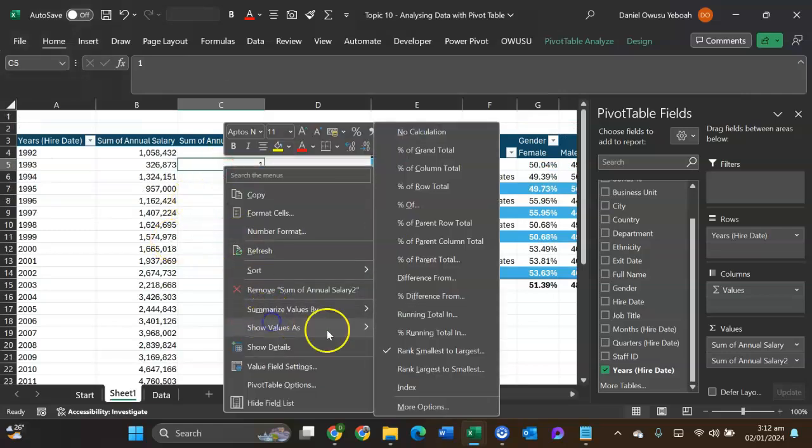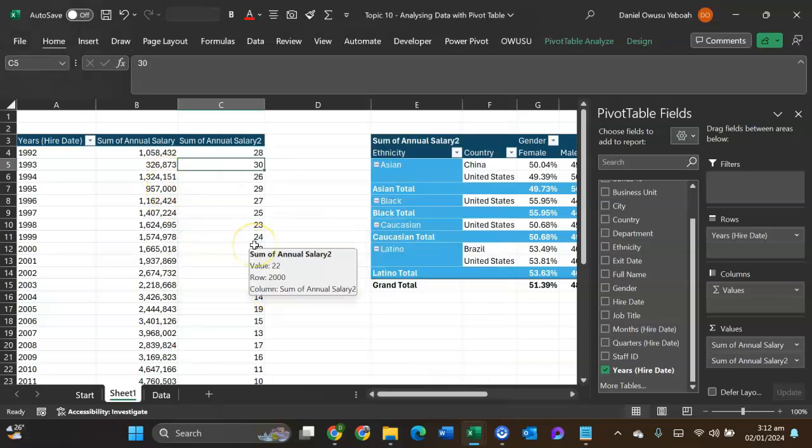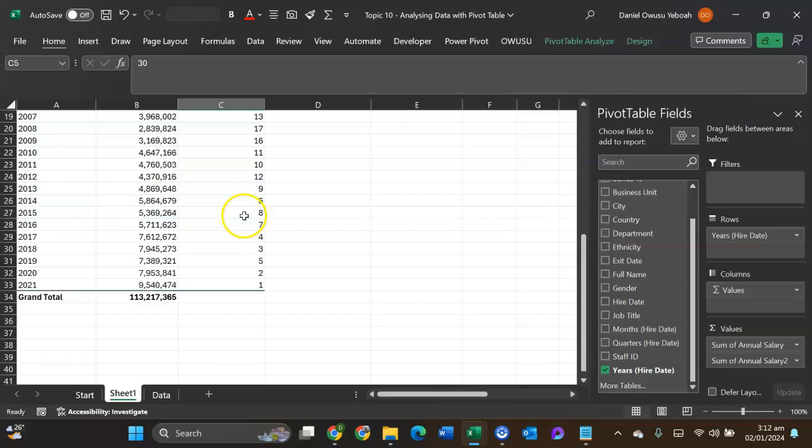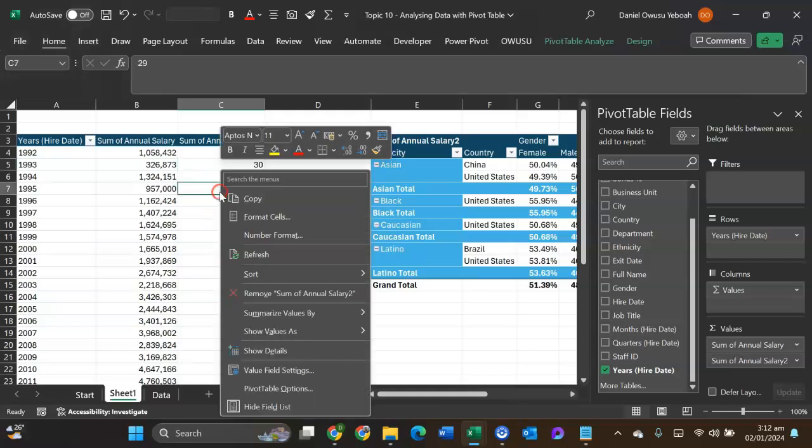We can do the reverse of that and rank from largest to smallest. Ranking from largest to smallest means that in this case, this will have the least amount and this will have the first amount. So in some cases, you probably want to rank your values to show which one is first, which one is second, and so on and so forth. Pivot tables give you the avenue to actually do something like that. Right? Great. So that's for ranking.